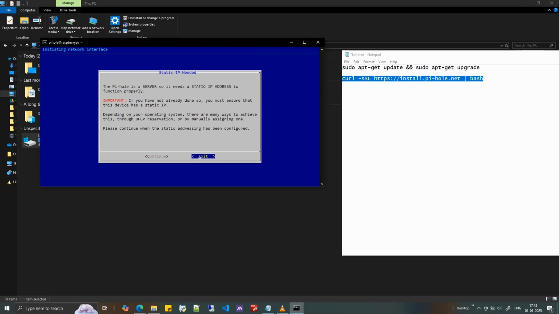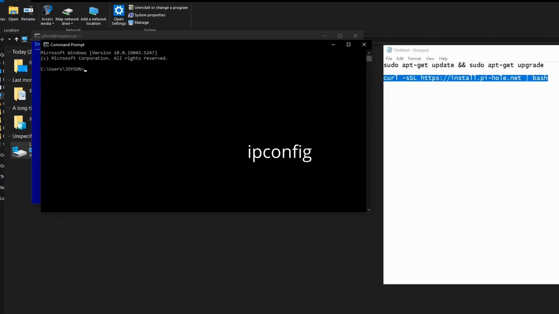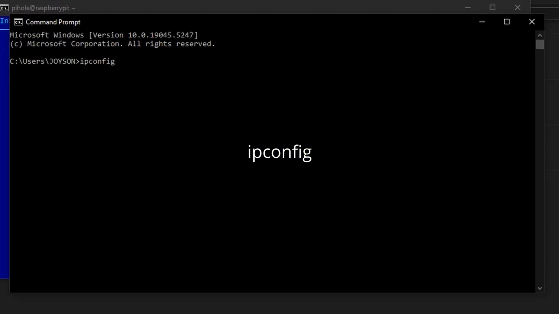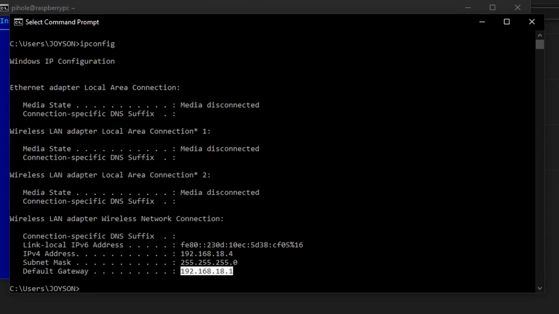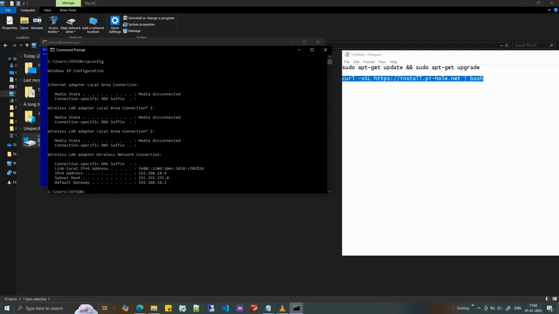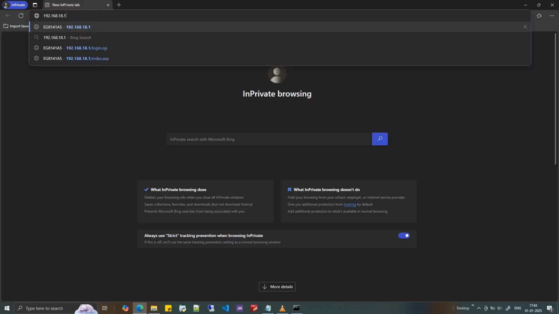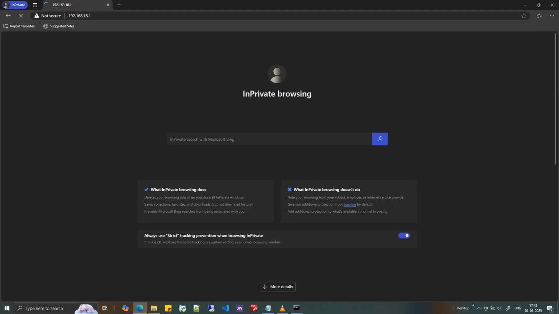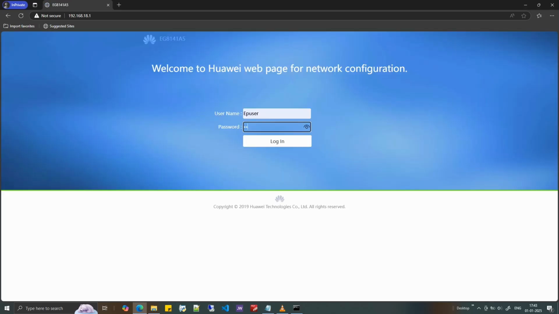To find the Wi-Fi router's IP address, open another command prompt and enter the command ipconfig. The IP address is shown as the default gateway here. Now, open a browser and enter that IP address to access the router's web interface. Enter the router's username and password to log in.